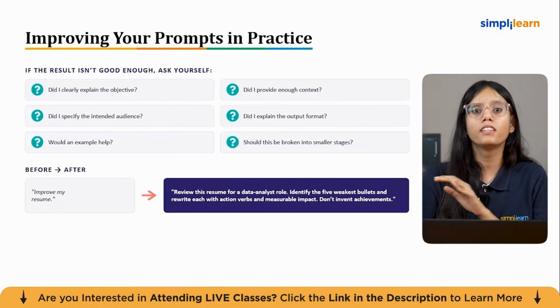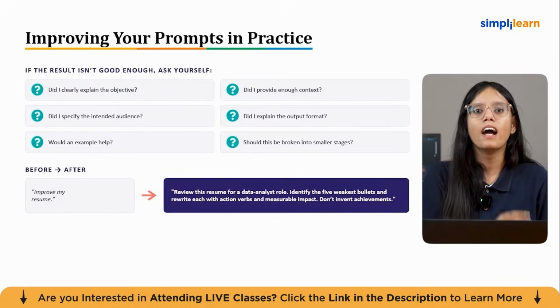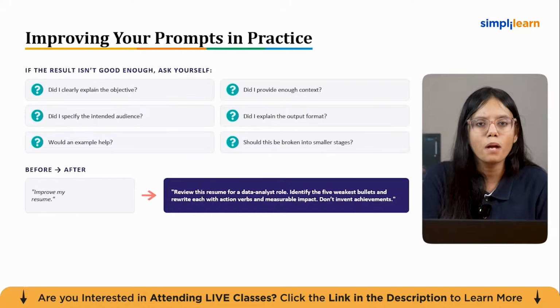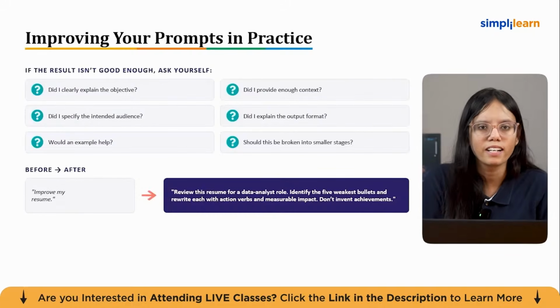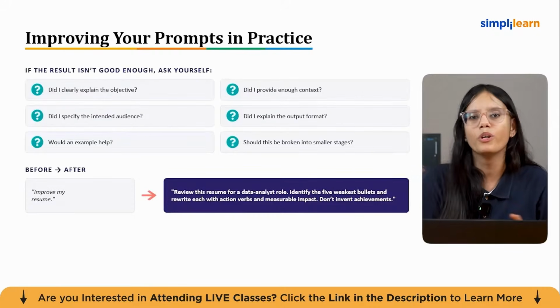Prompt engineering is therefore less about finding some secret collection of magical words and more about communicating requirements clearly and systematically. And that's ultimately the skill that makes generative AI more useful.